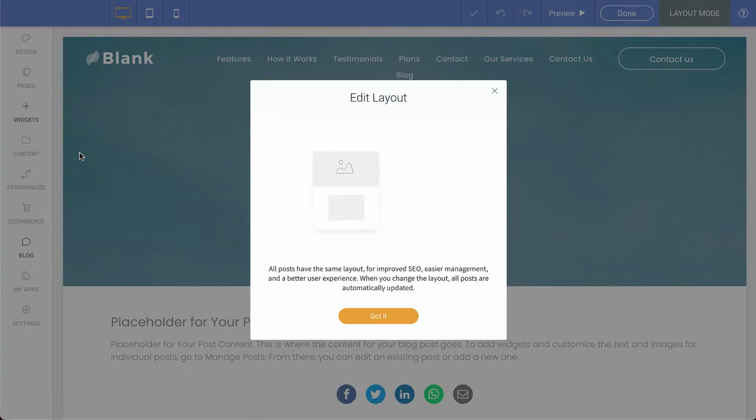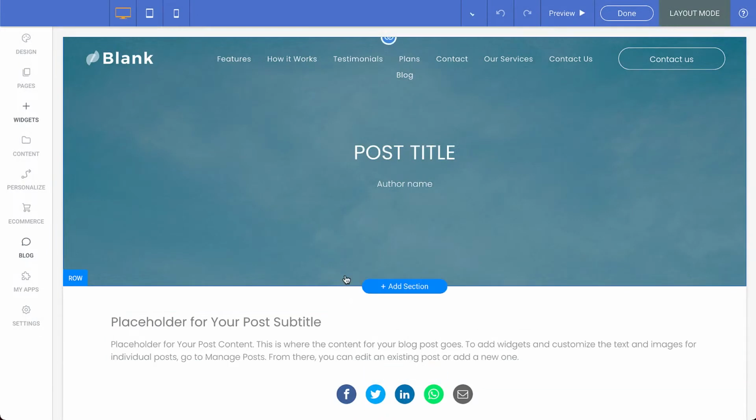In this mode, you set the layout for elements that appear in every post, such as blog title, author, and main image. Be careful in this mode because any changes you make in layout mode are updated in all blog posts. Reaching out to your designer could be helpful when making changes in layout mode.